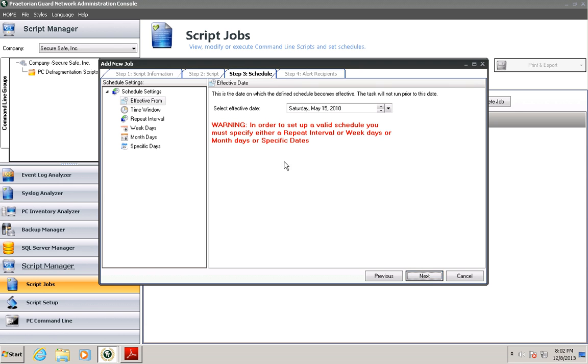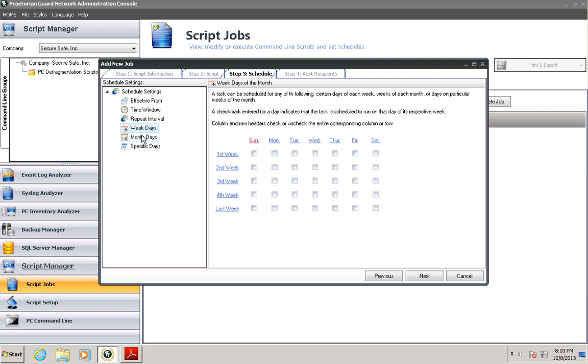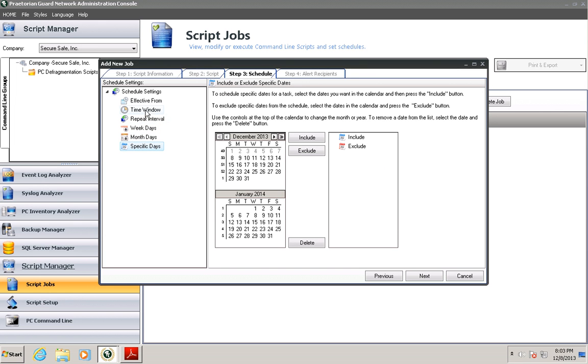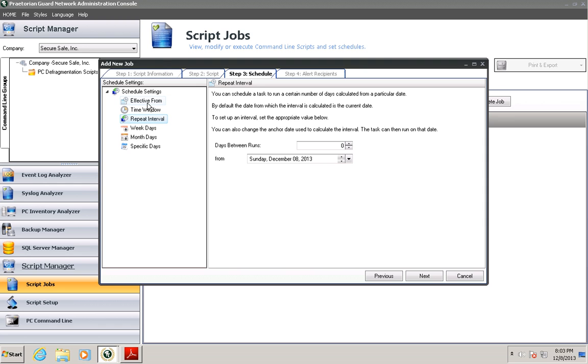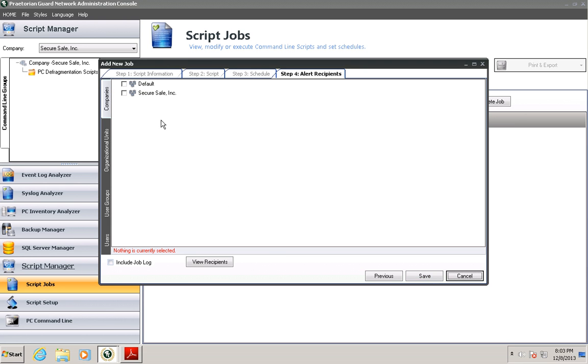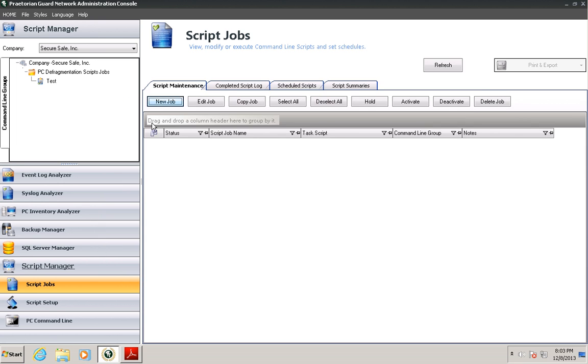Next, you choose the schedule for the script, and this is very similar to the backup scheduling. You have all the capabilities of repeat intervals, weekdays, month days, etc. And finally, you choose the alerts, so which recipients will receive the alert as to the success and failure of the scripts. Once this is complete, we can save our script and it will now be ready to run on that equipment based on that schedule we've chosen.